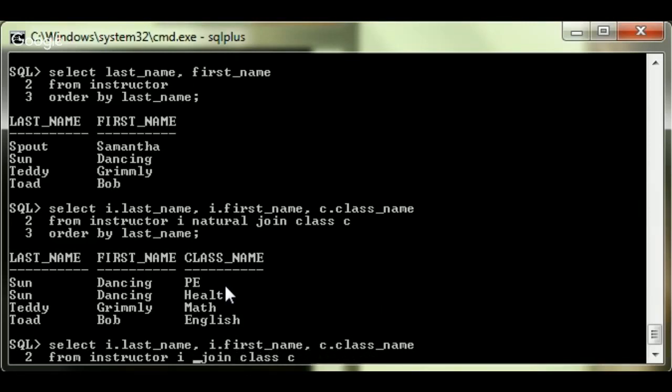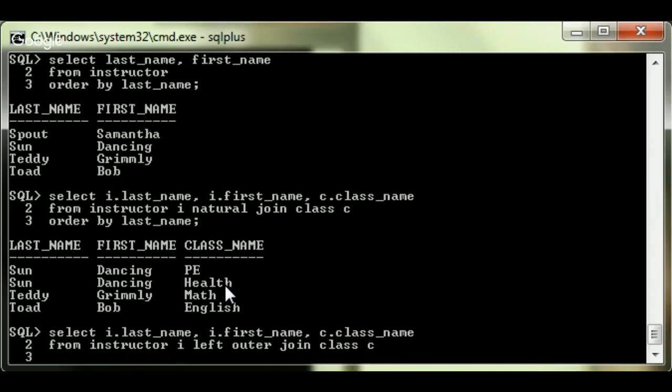And the reason we're going to do a left outer join is because my instructor table is what I have first. And it's the instructor table that I want to show all the teachers. If I did a right outer join, it would show me all the classes, even if a teacher wasn't assigned to it. But I want all the teachers, even if a class wasn't assigned to them. So we're going to do our left outer join. And let's go ahead and order by the last name again.